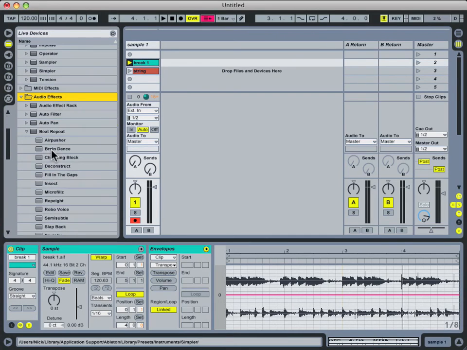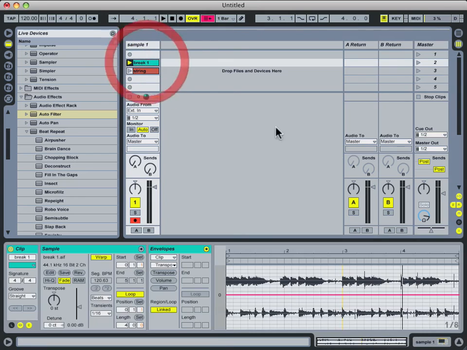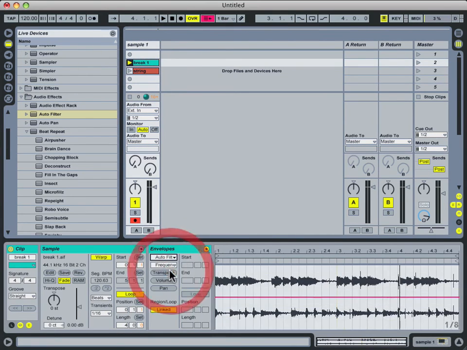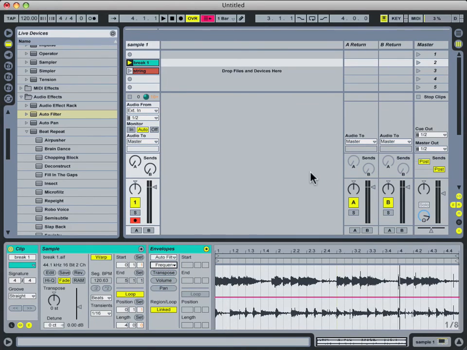If I want to drag an audio effect onto the track, say an Auto Filter, I'll bring the frequency all the way up by default, come back into my breakbeat here, and now I can select Auto Filter in my device chooser, and then frequency is the one I want to modify. If I play back the breakbeat, it plays back at the default frequency. Now say I want to drop the frequency over a few of these hits. Again, it's as simple as double-clicking and creating your envelope.